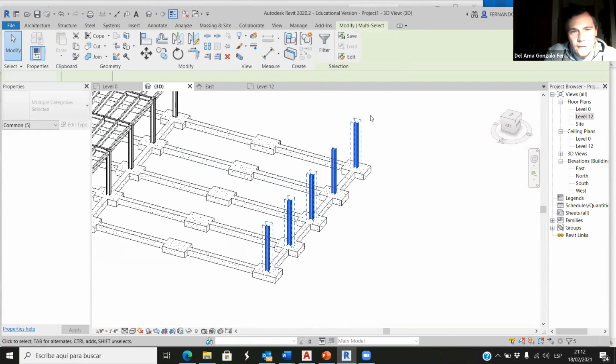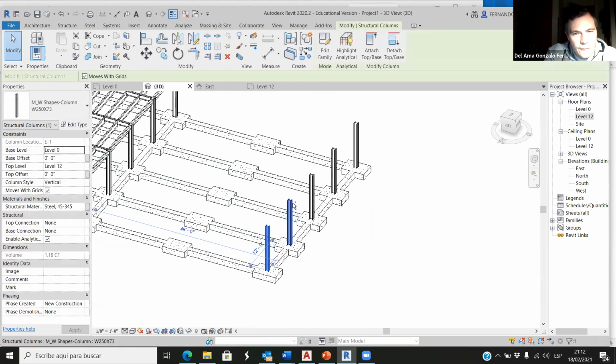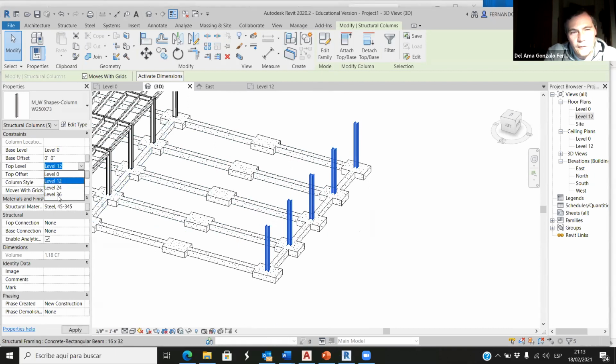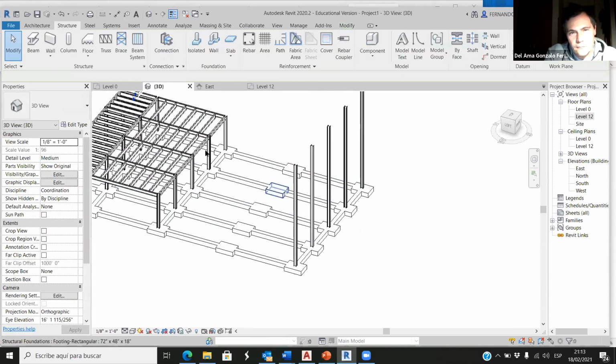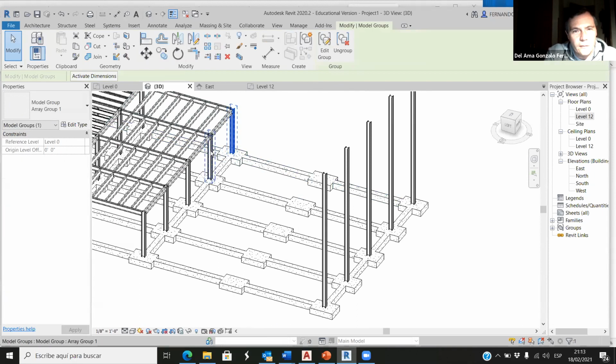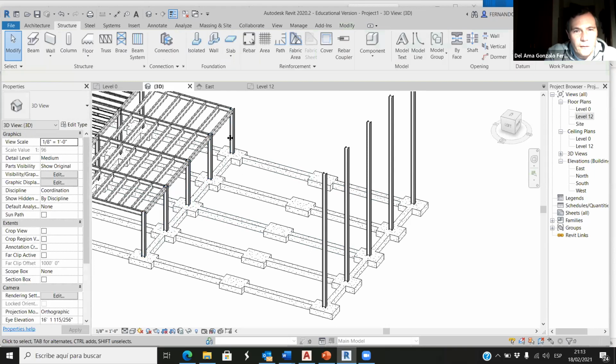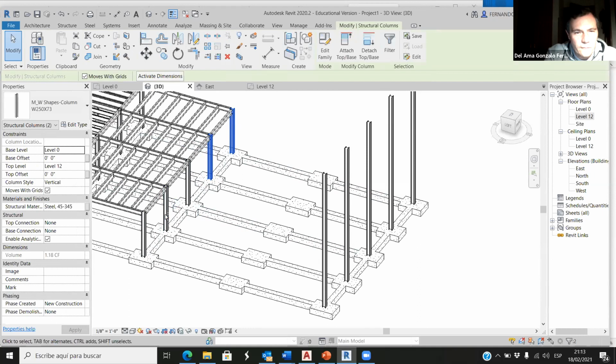So don't create arrays, because if you do that, then you have to ungroup all the columns. And now if we select all of them, yep, we change the top level. So let's make the top level 36. And same thing here. If we select all of them, we have to ungroup, and then we can change the level to level 36.